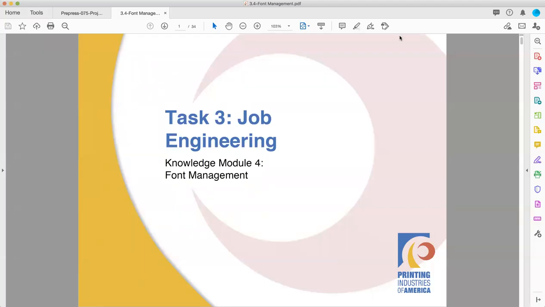It's a windy day here at Kiewit Cottage, and this is Professor Ben Kiewit talking to you in your Pre-press Print 7577 class about the PIA's Pre-press Trainee Manual section 3.4, font management. This is not going to be the most exciting, but it is an important chapter to go through.